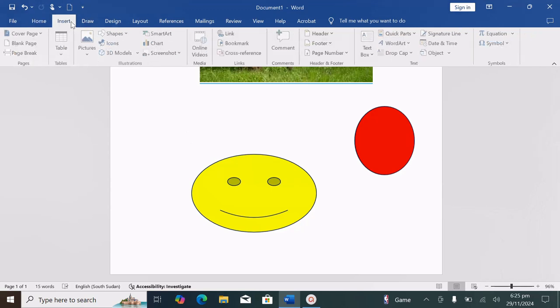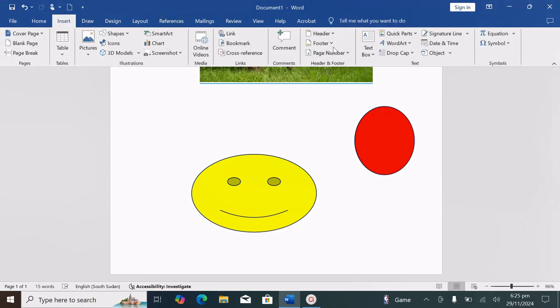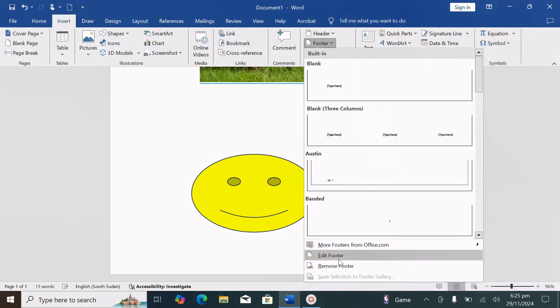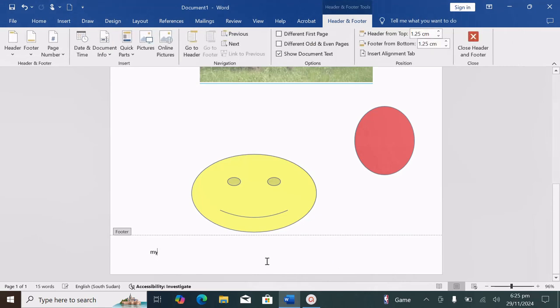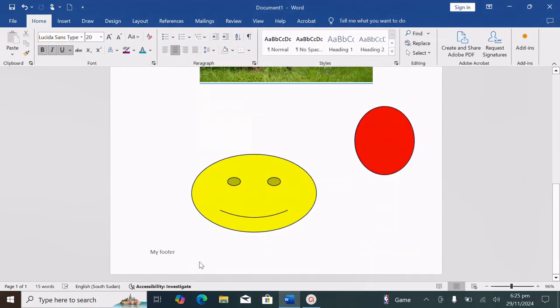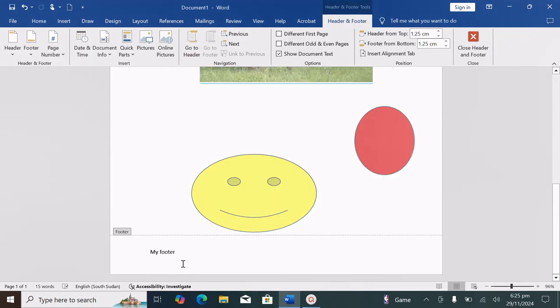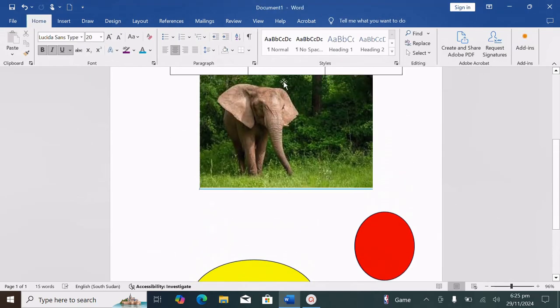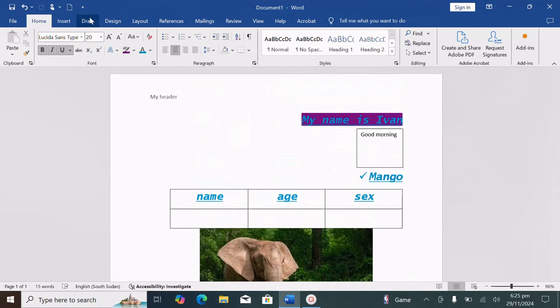The same applies to the footer. You come to insert, and then we have our footer option here. You can also come to edit footer, and then you write maybe, you say my footer. There it is. Or if you don't want to go that long way, you can just come down here and position your pointer over here. You double click, and it will bring you to the footer. So that is also a good option that you can add in your document.